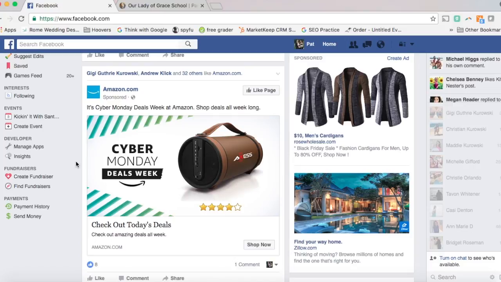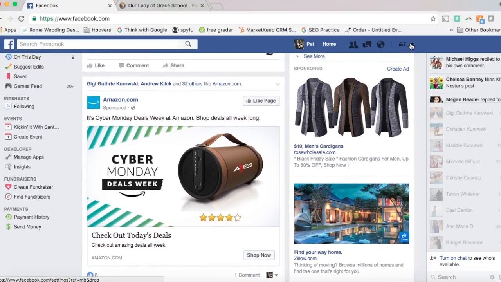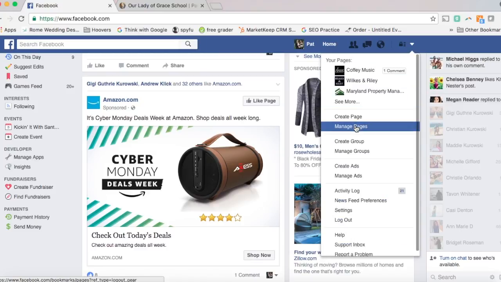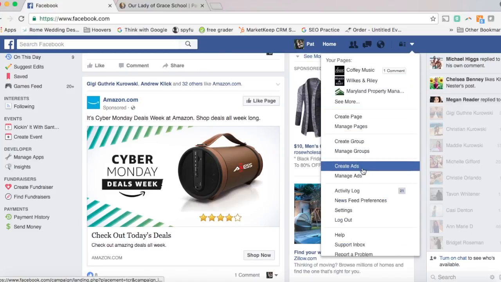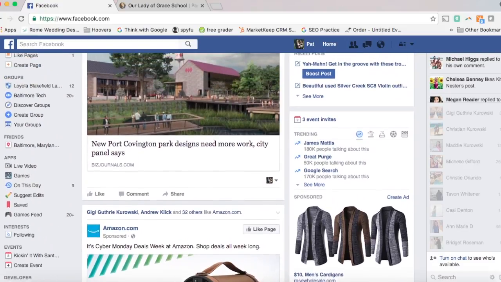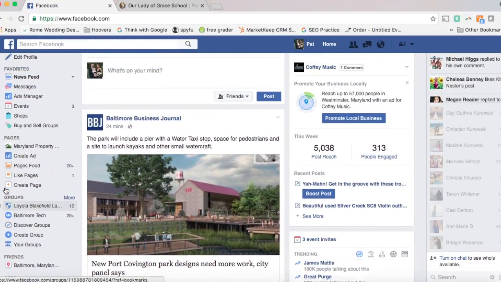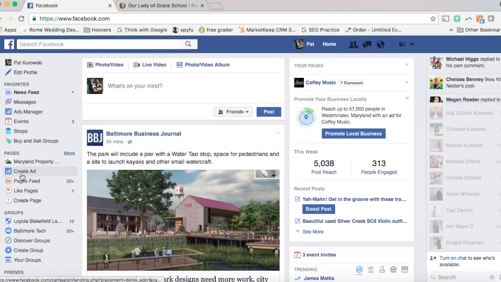Now, there's three ways that you can do this. The first is to create the ad via Create Ads in the top right-hand corner. Another way you can do this is by scrolling under your pages right here on the left-hand side and create an ad. Finally, the most efficient way to do it is through your Facebook Ads Manager, which is always located under your favorites. So we'll go ahead and select that.